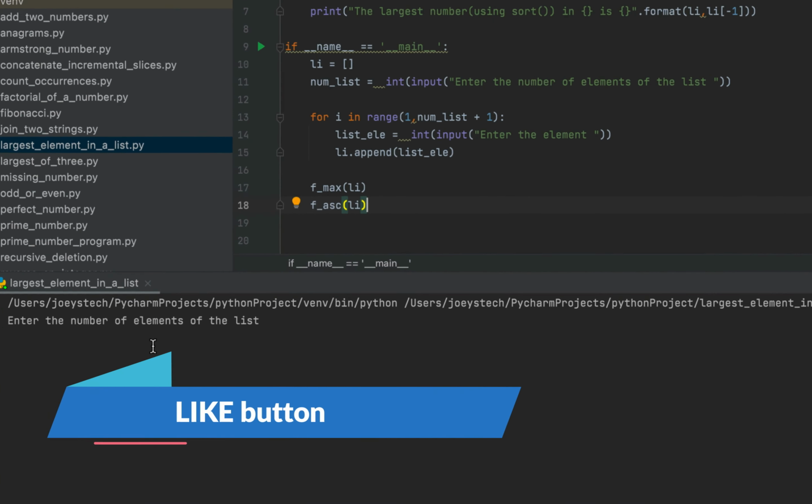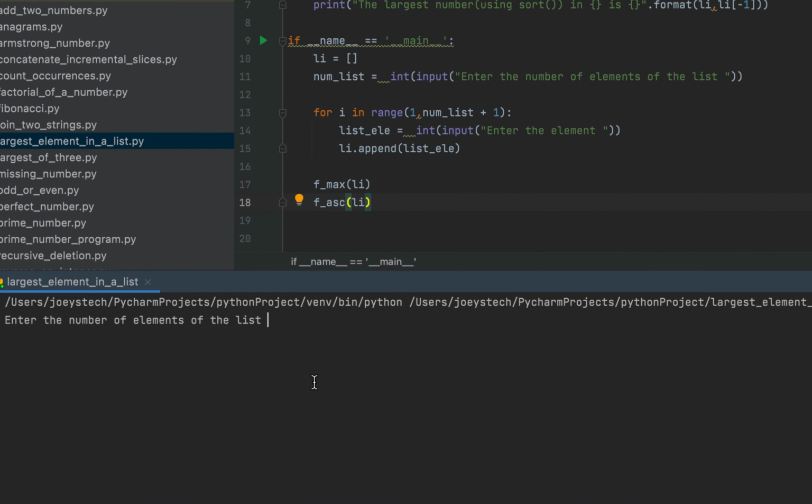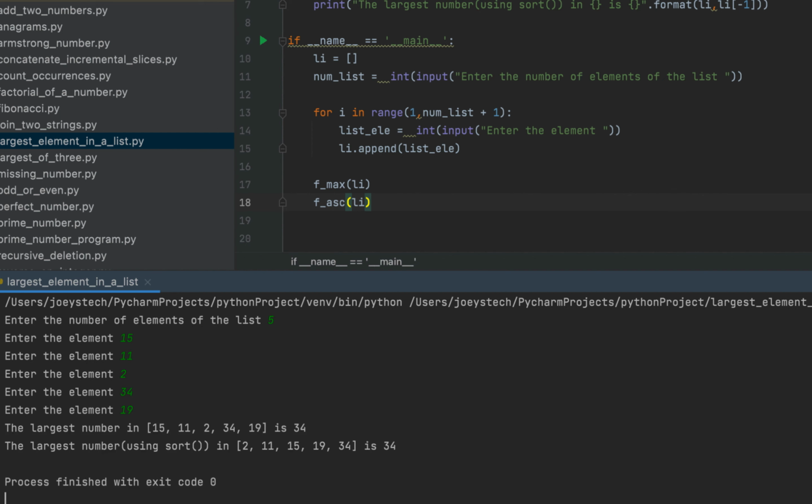Okay, so it is asking me to enter the number of elements of the list. Let me enter 5 elements again, and let me enter some elements. So 15 will be the first one, 11 the second, 2 the third, 34 the fourth, and 19 will be the last element. I expect that the program will print the 34 because it is the largest element.